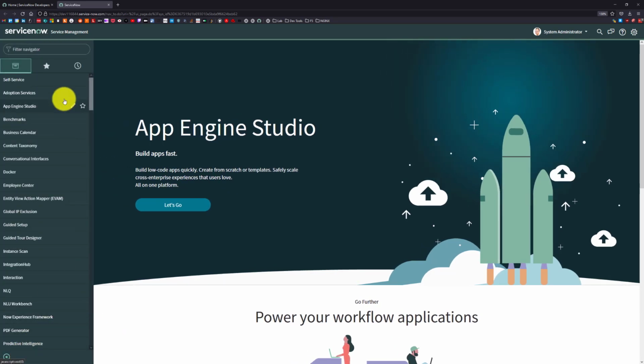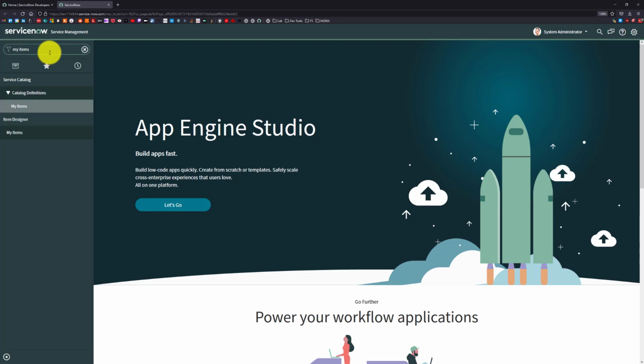And I'm going to look into the search bar right here, My Items. What this will do is basically filter for the catalog item, or the form I just created in ServiceNow to act as a front end for the creation of a VIP workflow that we showed in the diagram just a second ago. So I'm going to click on My Items.